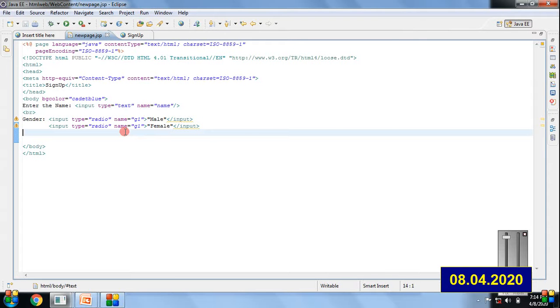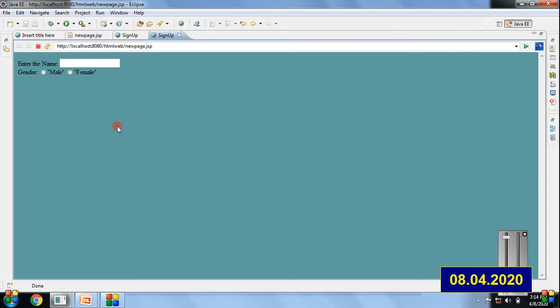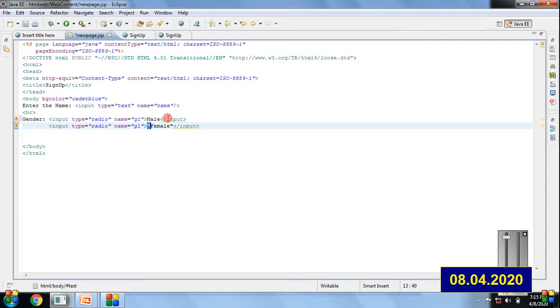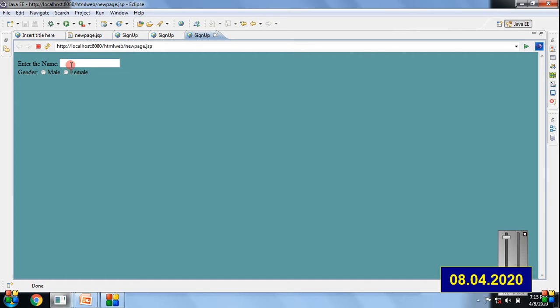Okay, let me run this. You can see enter the name as usual. You can see male or female, right? I have used the double quotes. That's the reason you can see the double quotes. If I remove them here, they would be removed. You can see male, female, right? So now you know how to create a text box, how to create the label, and how to create a radio button.